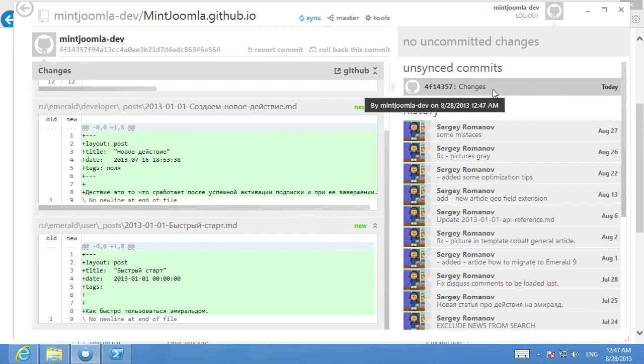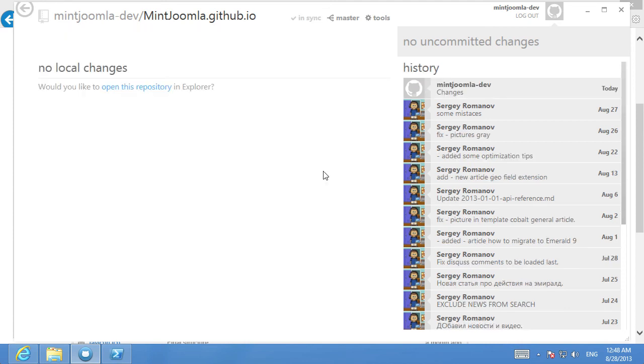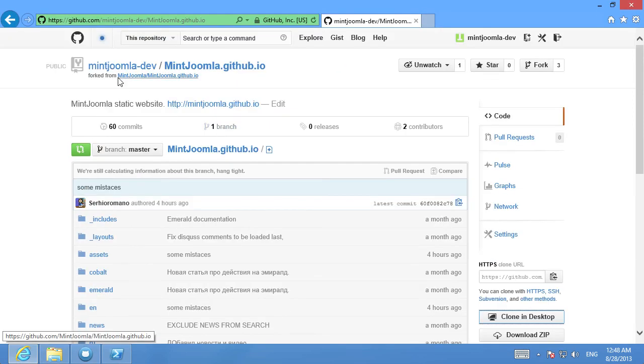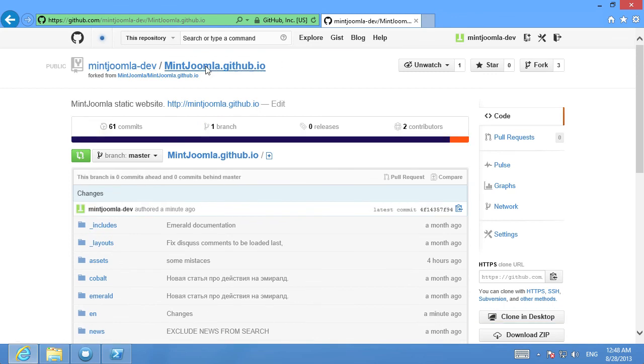So now the commit is there, and let's synchronize it with your own repository. So now we are pushing these changes which are committed locally to the GitHub website, to your own branch. After the push is complete, you can open your website here and refresh, and you can see that your commit is already here.